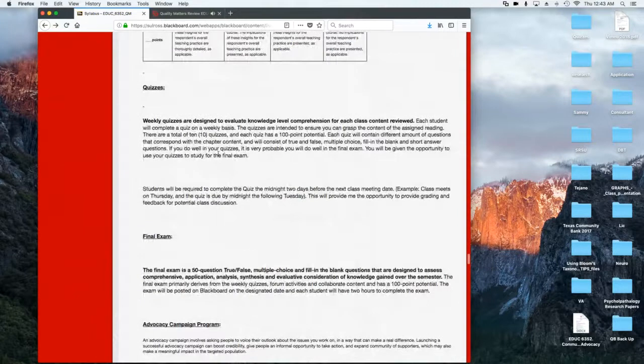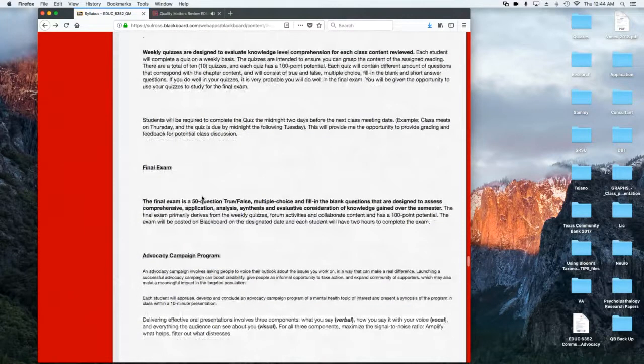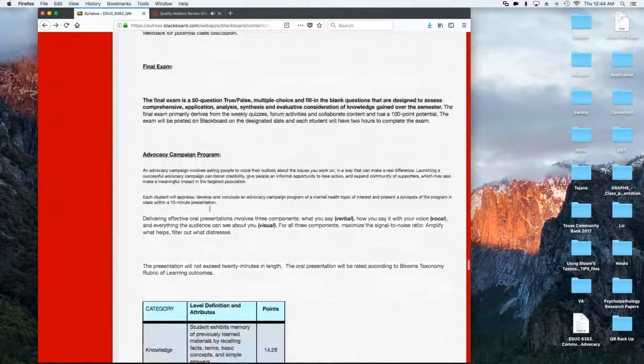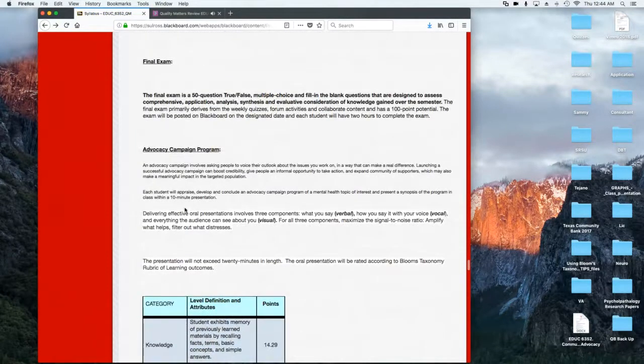The quizzes, of course: you have 10 quizzes, and they're each worth 100 points. Then you have your final exam, 50 questions, 2 points each. Okay. And this tells you a little bit about the advocacy project, and as I mentioned, every course is going to be a little bit different.